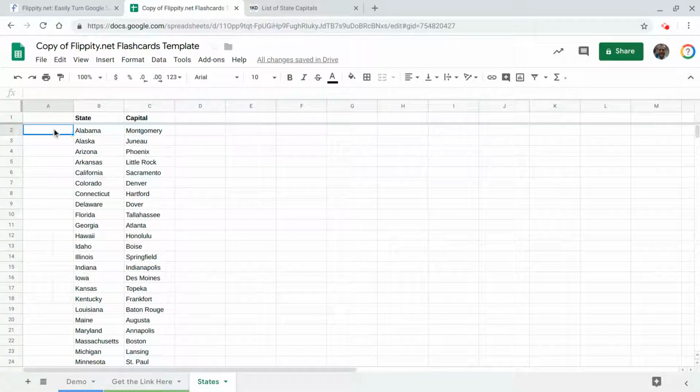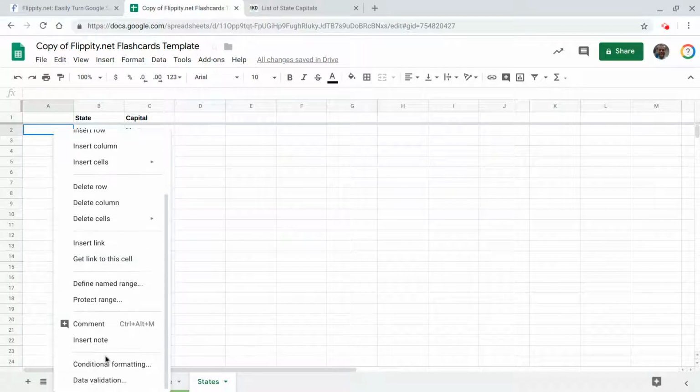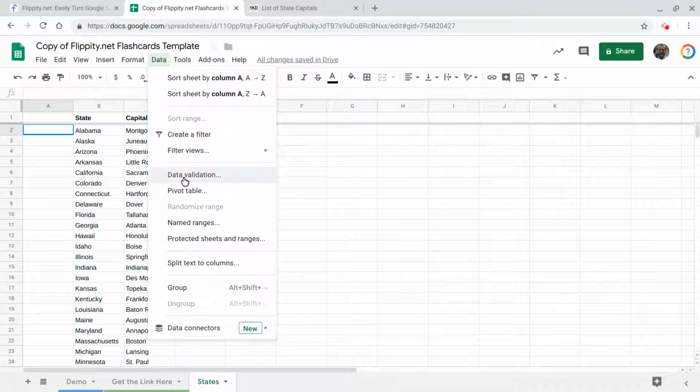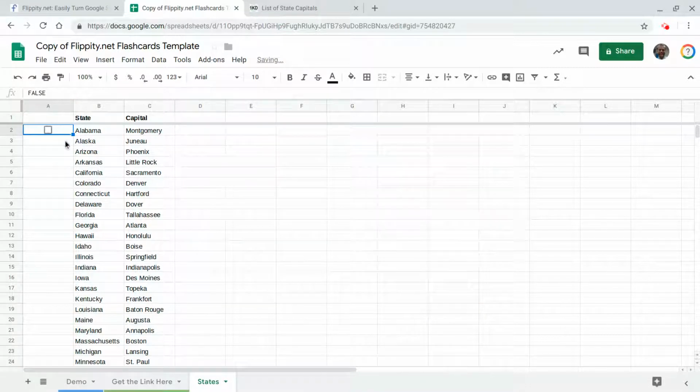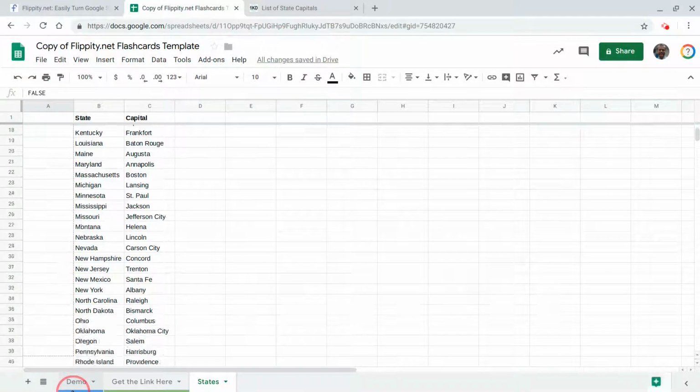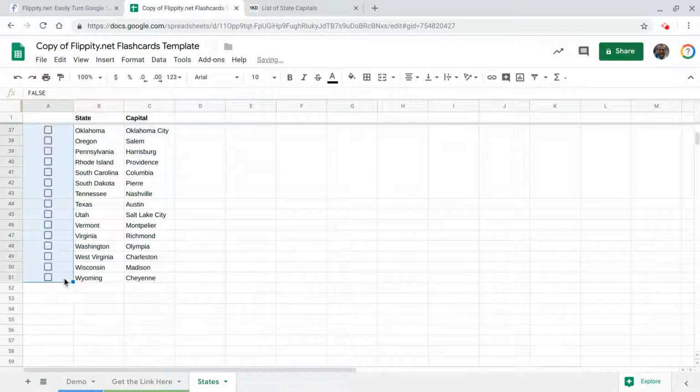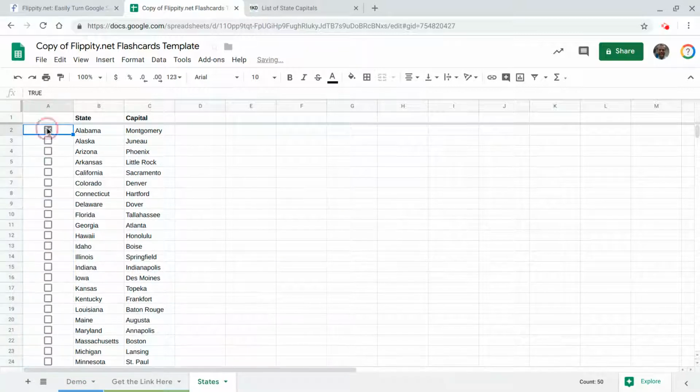So to do this, you can right-click on column A and go down to data validation, or go up to data and go to data validation. And one of the choices here is for the criteria to do a checkbox. All right, so I'm going to select that and hit save. And I'm just going to use the fill handle to bring that all the way down to the bottom here. Okay, and so now I can check boxes however I see fit. All right, and we'll just leave this Arizona one checked.